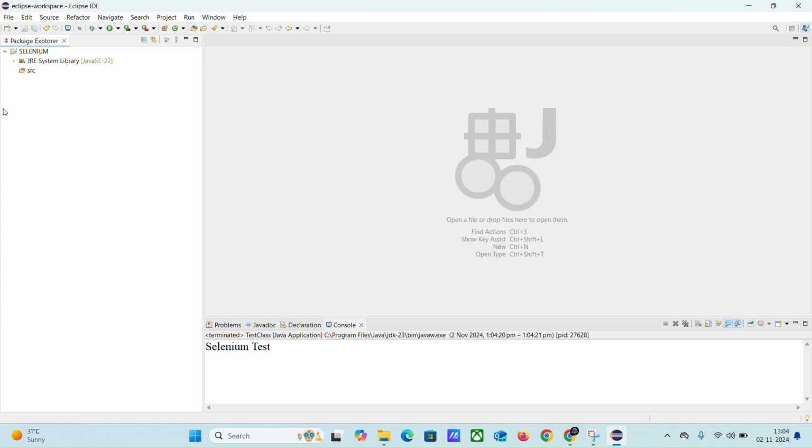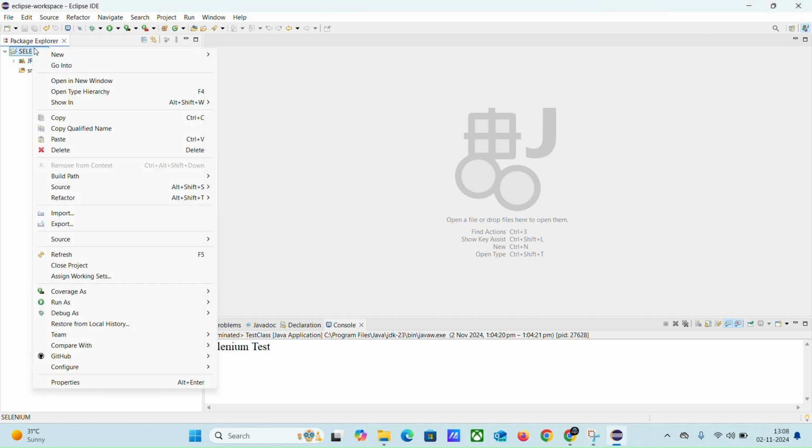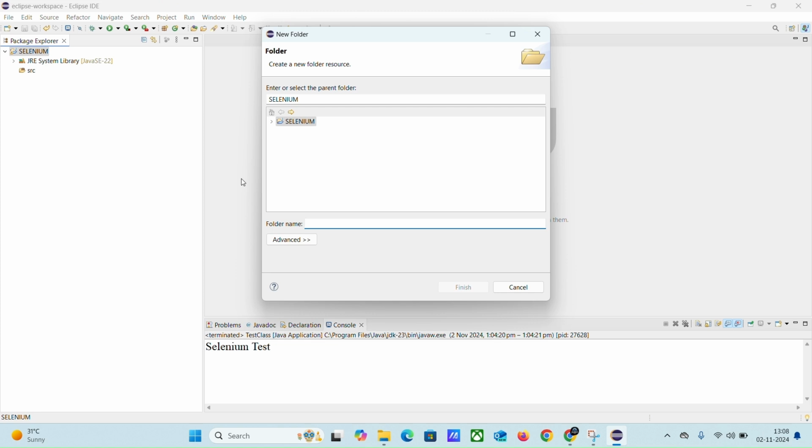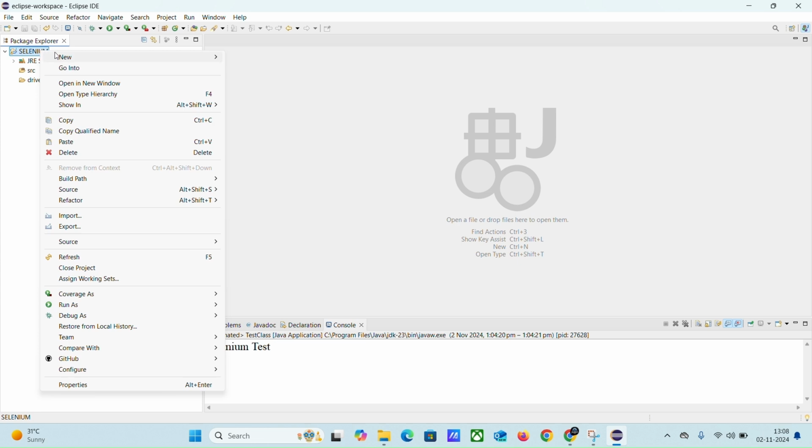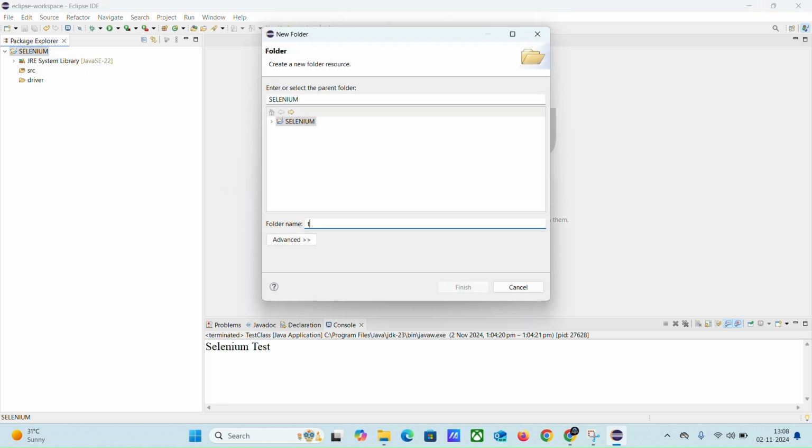Let's create folders to organize our project files. In Project Explorer, right-click on your project file, select New, and then click on Folder. Name the first folder Driver and click Finish. Repeat this process to create two more folders, naming them Test Data and Get Screenshots. These two folders we will use in future to do data-driven testing.